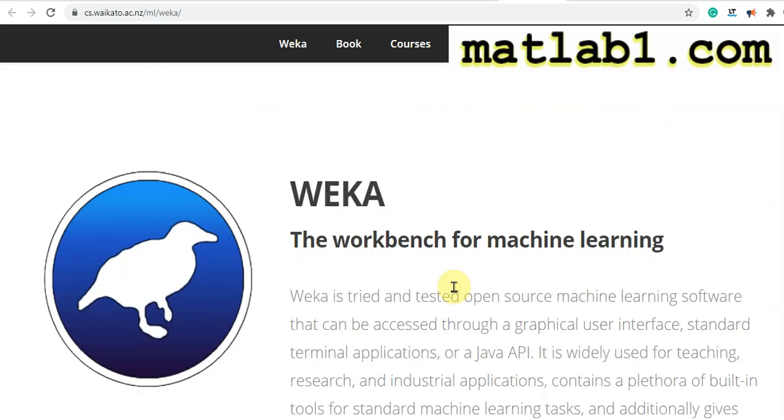in Weka. One of the disadvantages of using MATLAB is that MATLAB doesn't have all of the machine learning models that we can use. The developers of MATLAB at the MathWorks company are adding new machine learning models to MATLAB, but Weka has more machine learning models than MATLAB.